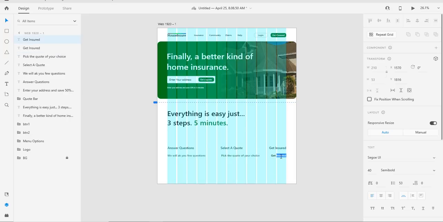Then we get you covered. It is as simple as that, guys. You can just make sure that all of these are on 2 separate lines. Pick a quote of your choice. Then we ask you few questions. Now you can make this, just make them align middle just like that.